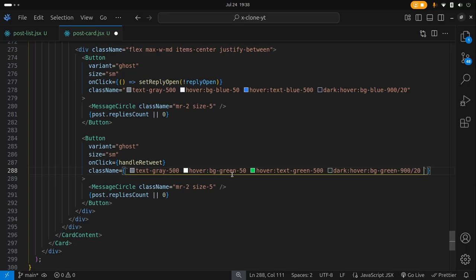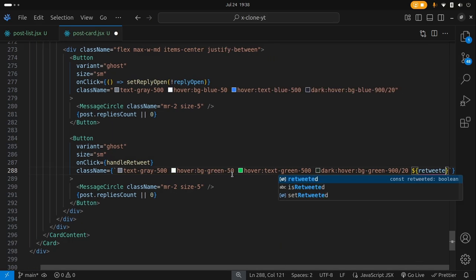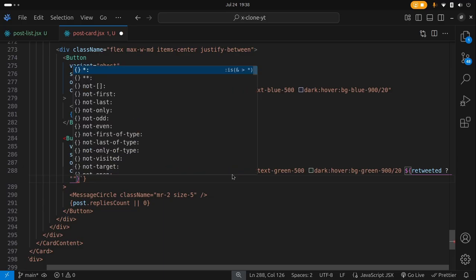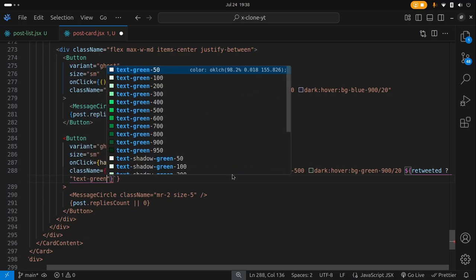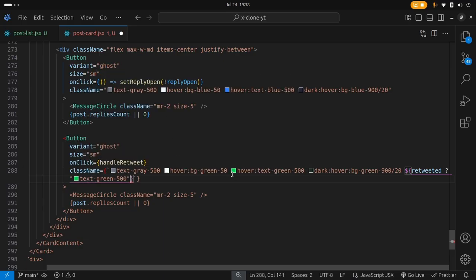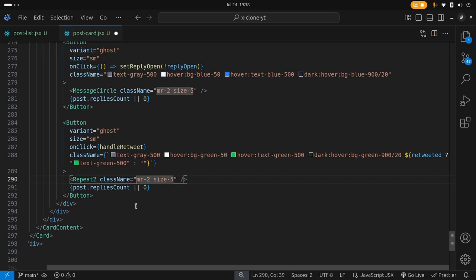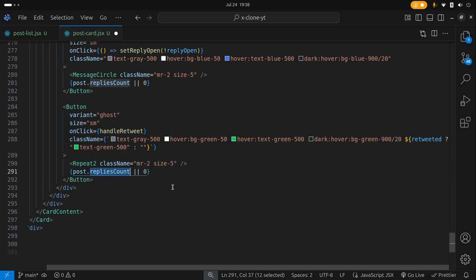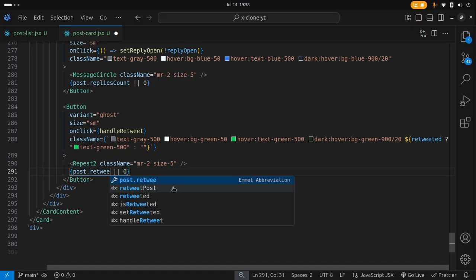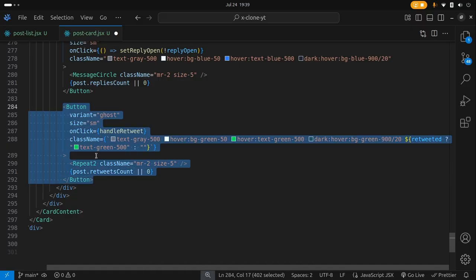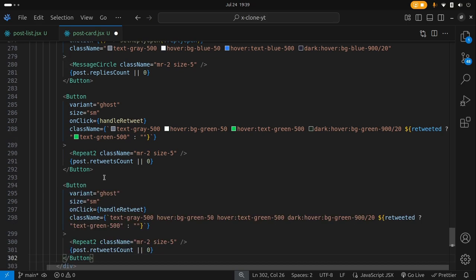And then we want to check, so dollar sign curly bracket, if it has been retweeted. If that is true, then we want to apply the class name called text-green-500, and otherwise we want to apply no class name. So it's going to be that, and then the icon is going to say Repeat2. The class names are going to remain the same, and then the text is going to say post.retweetsCount or 0. And then copy this button one more time.